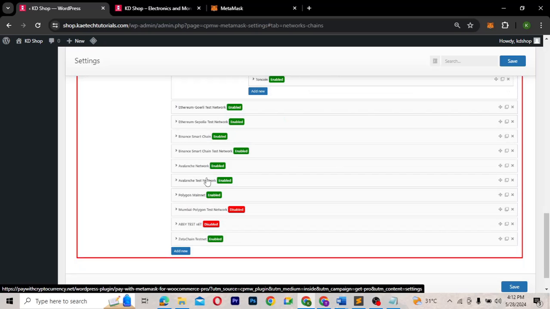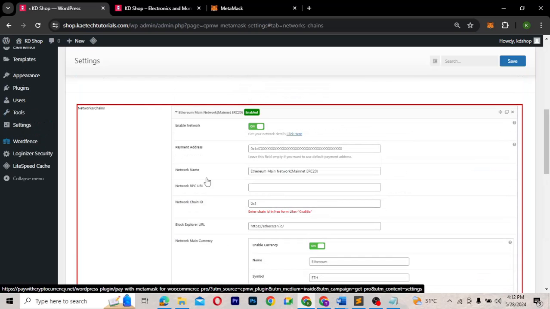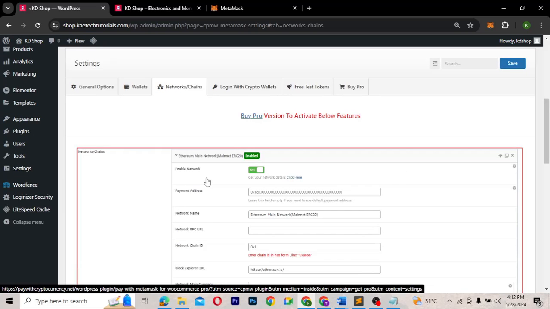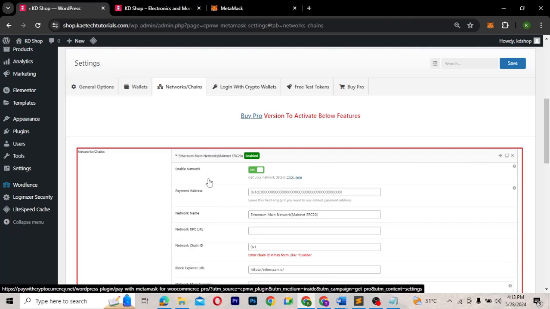Now if you want to add anything new to it, you need to have the pro before you can make some few changes over here. So buy pro version to activate below features. So if you buy the pro version, you can activate these features.